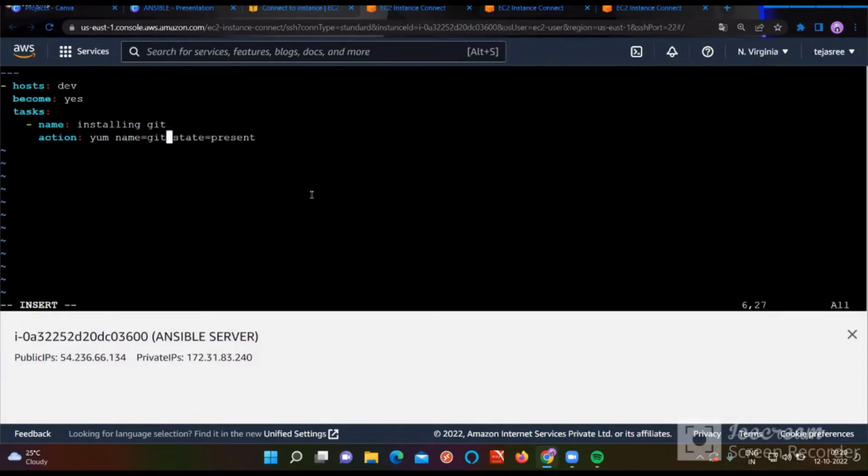I am giving it directly here. So I want to install HTTPD as well. What do I need to write here? Hyphen name, installing HTTPD. HTTPD is a web server. Under this, we need to write. Tell me the whole syntax. Action: yum name is equal to git state is equal to present. Oh, sorry. Let me give HTTPD. So instead of git, I have given HTTPD.